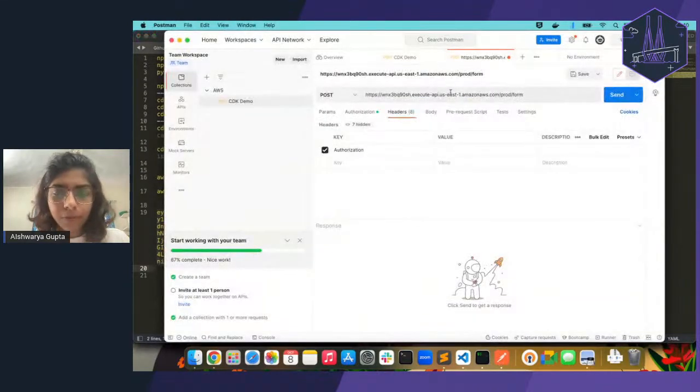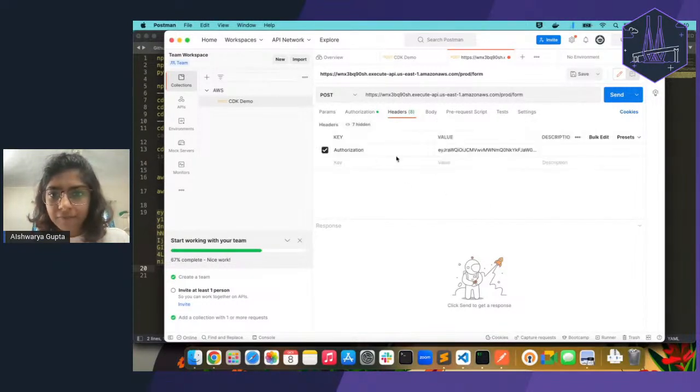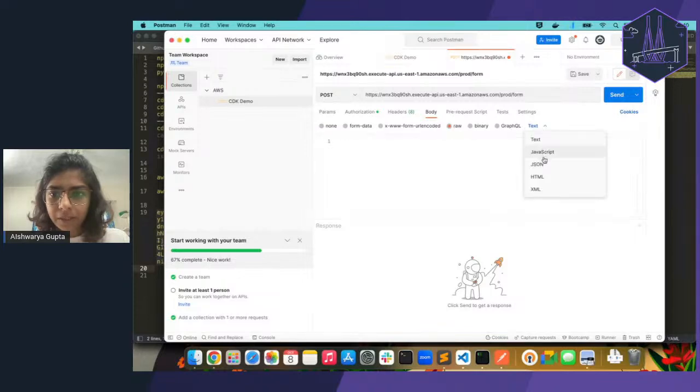Go to Postman and I'll define it here. Cool. Now I have my authorization header. Now I need to define my body. Body would be raw and it would be of JSON format. Alright.